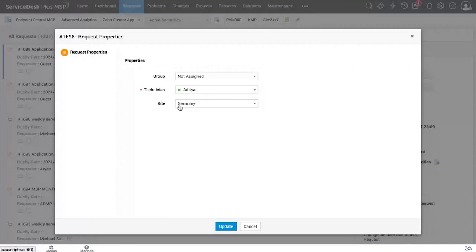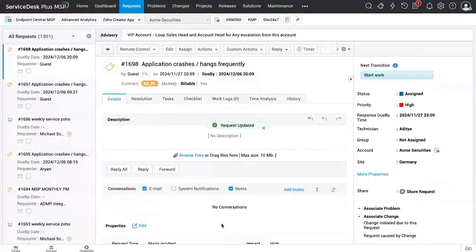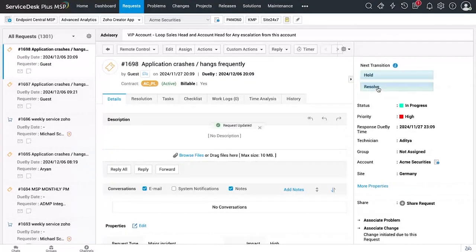Now, once I've provided the relevant information and I update this option, you can see that the ticket has been moved to an assigned status, right? So it's moved from open to assigned status, and the technician is also assigned over here. Now, as a technician I've been assigned this ticket, so I can start working on it. The moment I click on start working on this ticket, it provides me the next two transitions as well.